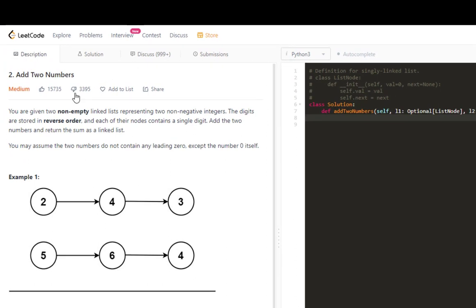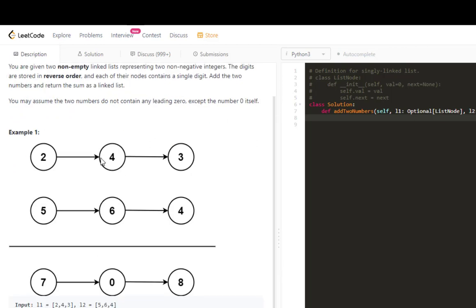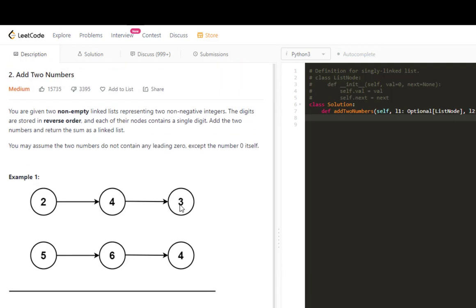This is the second problem in Leetcode. You are given two non-empty linked lists, representing two non-negative integers. The digits are stored in reverse order, right here, and each of their nodes contains a single digit. Add the two numbers and return the sum as a linked list. You may assume the two numbers do not contain any leading zeros except the number 0 itself. Makes sense. The reason it says they're in reverse order is because this number is actually 342, but it's stored backwards, so it's 243.